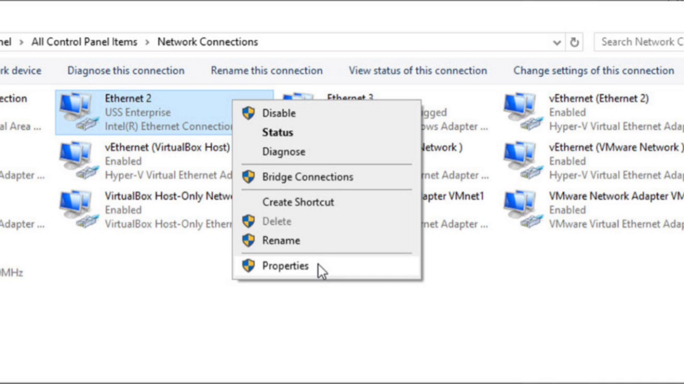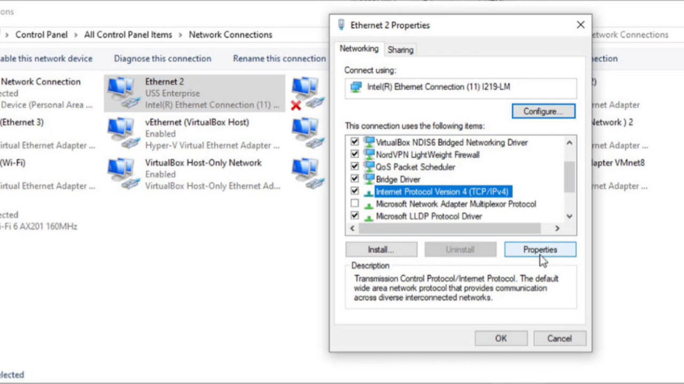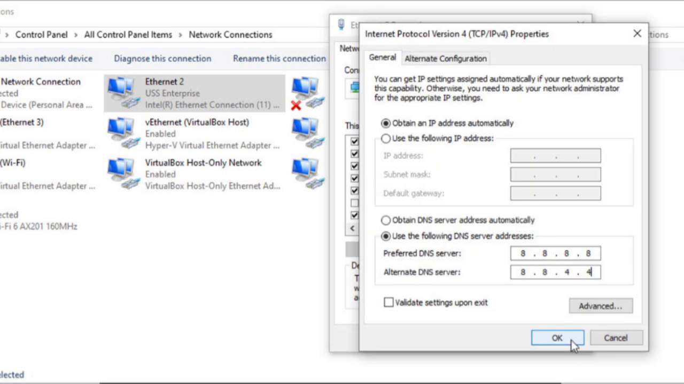3. Select Internet Protocol Version 4, TCP/IPv4. In the Properties window, click on Internet Protocol Version 4, TCP/IPv4, and then click the Properties button. 4. Change the DNS server addresses. In the Properties window for Internet Protocol Version 4, select Use the following DNS server addresses. Fill in the preferred and alternate DNS servers in the fields, using IP addresses from your chosen service, and click OK.